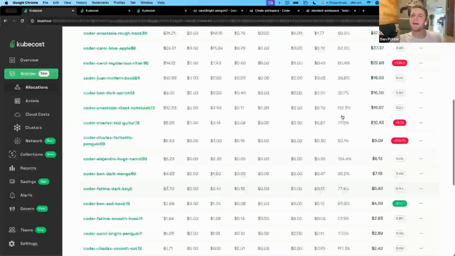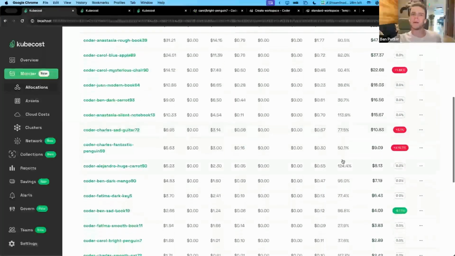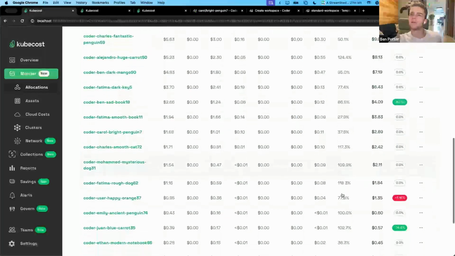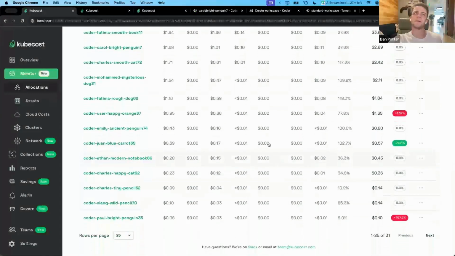I guess on this, which one am I doing? On Python, the efficiency is actually quite good of these workspaces overall. Sometimes it's about 118%, which is quite good actually, given the requests and limits that we have set here.